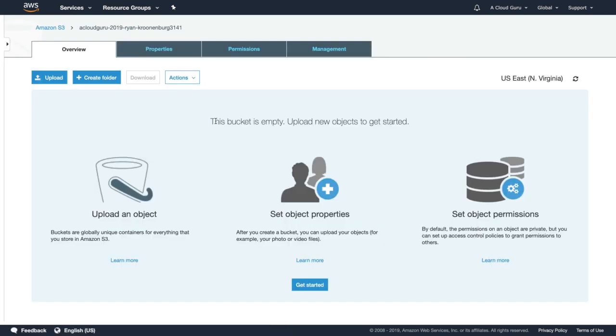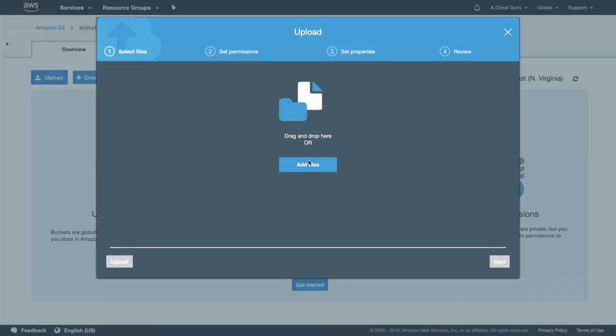So let's go ahead and click in here. So this is a bucket. This is where we can upload our files. Why don't we go ahead and do that first? So let's click upload and let's go and add some files.